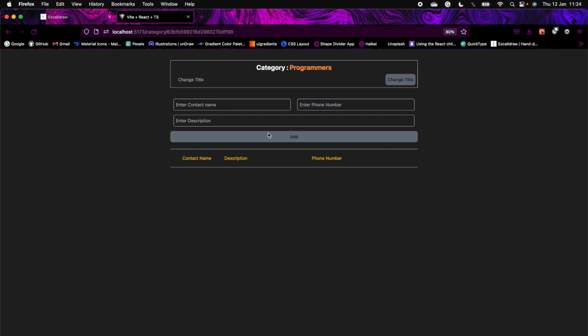It's a complete CRUD application, and I can add new contacts, say dev, phone number, and I can give a description saying, let's say front end, and I can add it. I can also delete each contact as well.